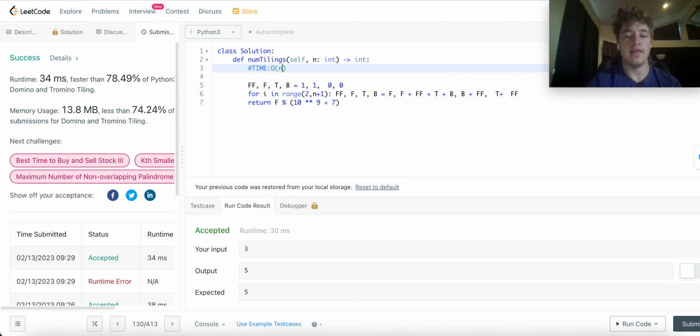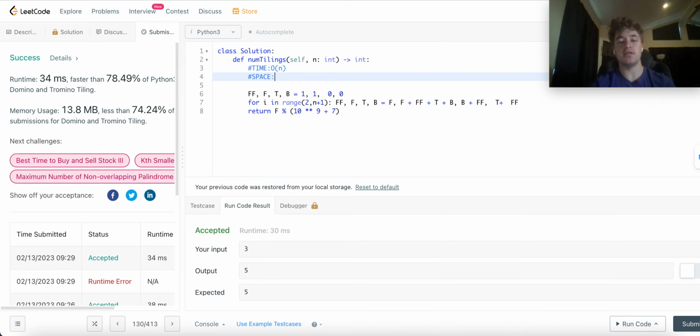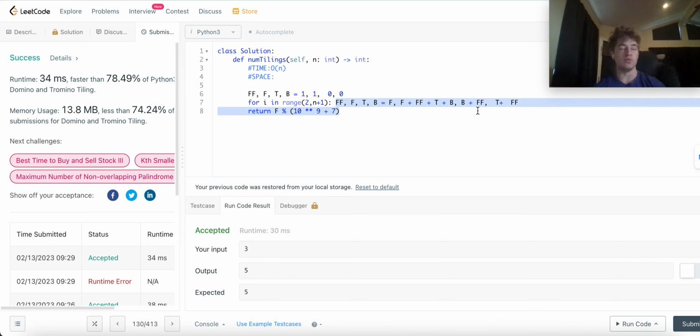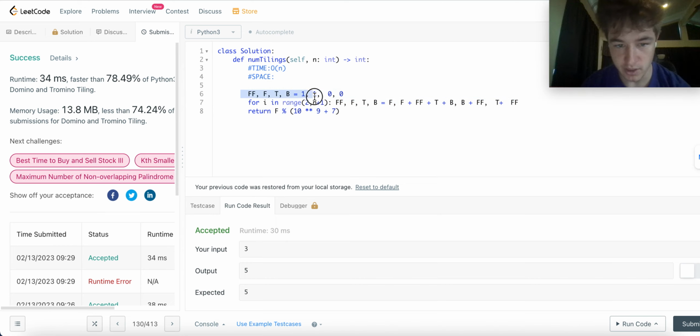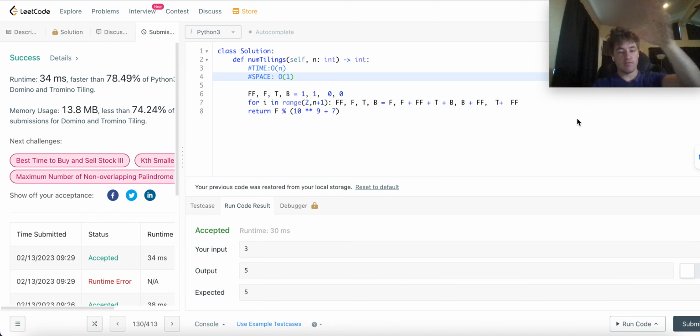All right. And then for our space, when it was easier to read, it was O of n space, because we had to keep track of each column. But since we only need to keep track of the 2 previous columns, we just have these 4 variables, and then we update them accordingly. We never have to deal with anything else. So even if n is 10 million, or n is 1, or n is 400,000, we only have to keep track of these 4 variables. So it's constant space.